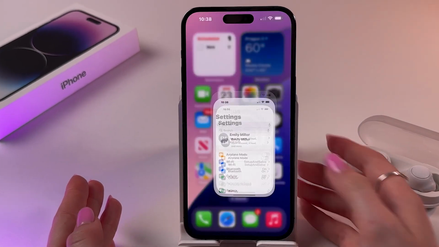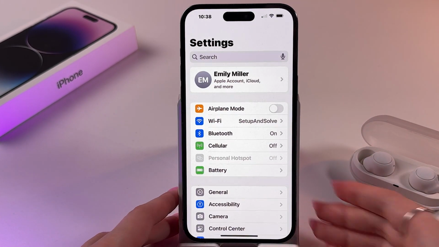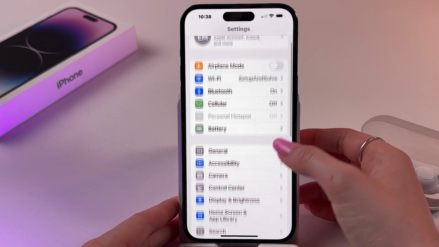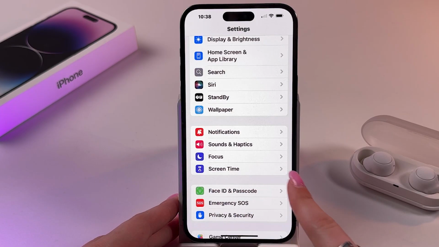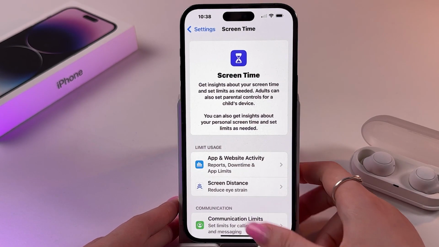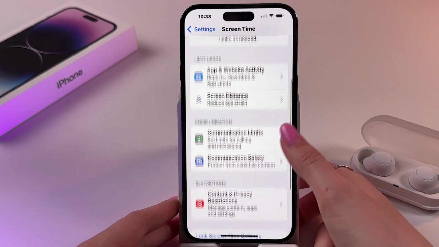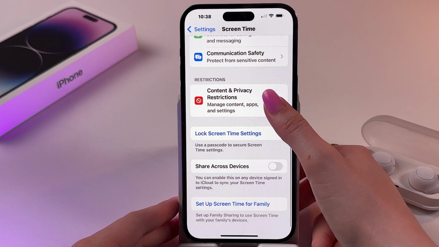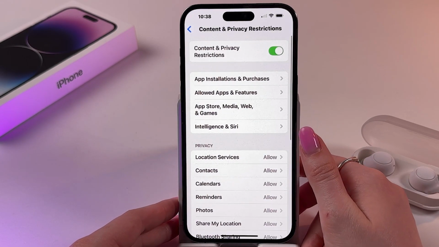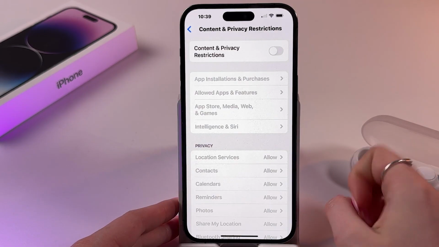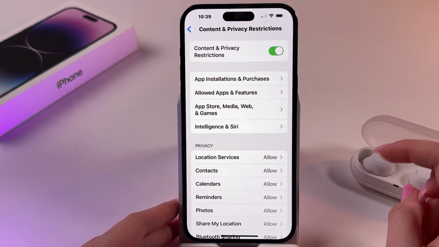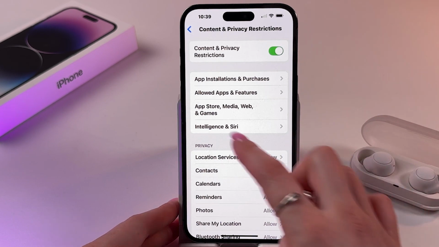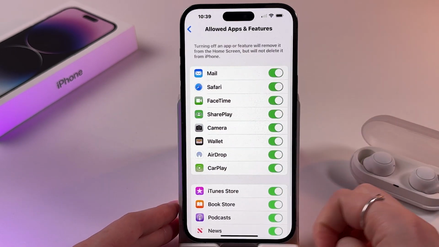So we are gonna start with opening Settings, and here I want you to start scrolling down until you can see the section Screen Time. Now in the settings we are interested in Content and Privacy Restrictions, and here we need to turn it on by toggling on the switch. Then in the list, pick Allowed Apps and Features.